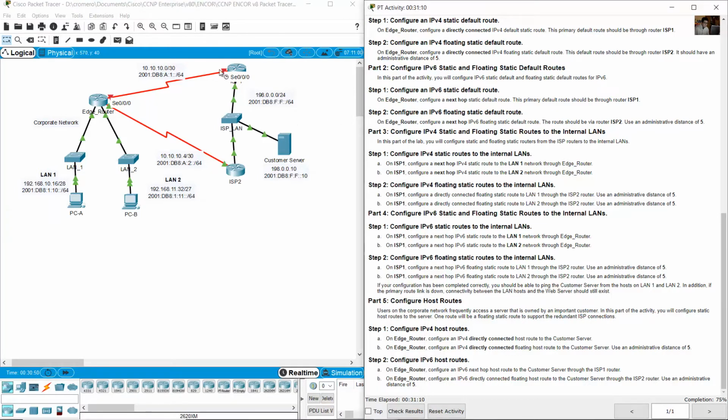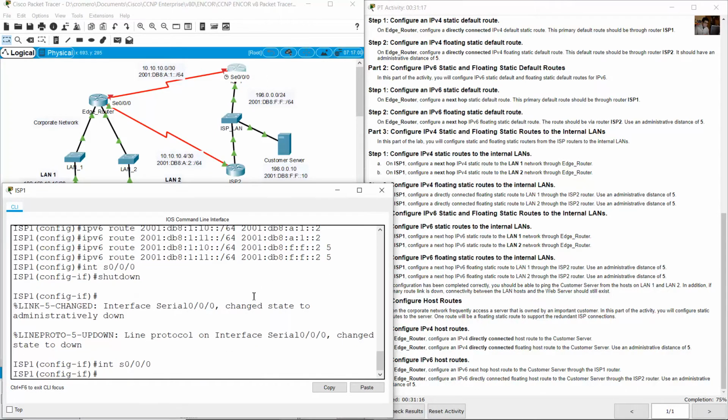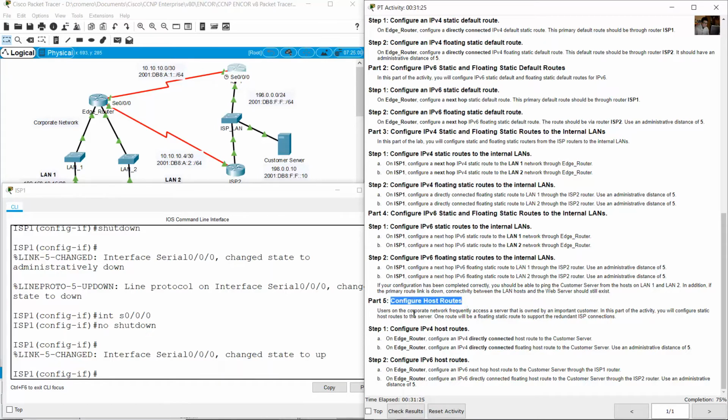Now re-establish serial 000 on ISP1. Okay. Serial 000 no shutdown. Very nice. And go here, configure host routes.